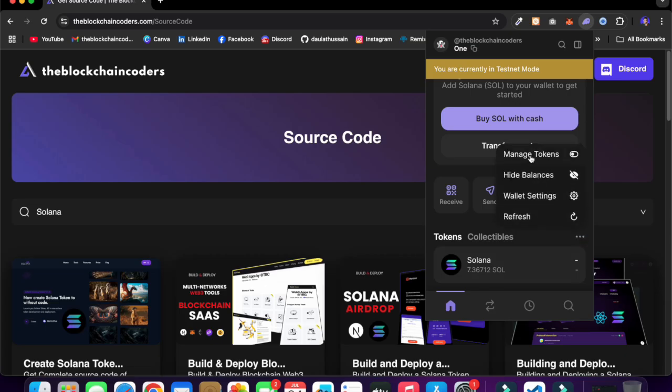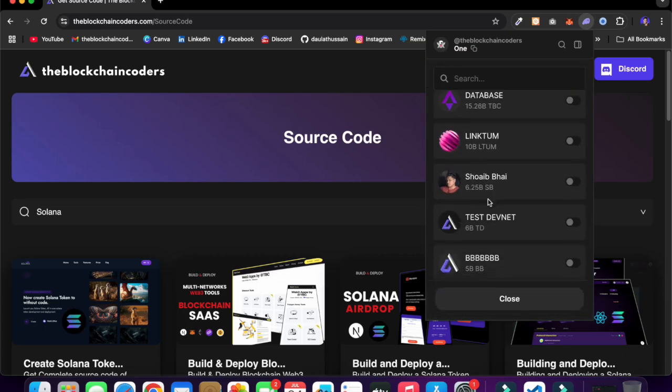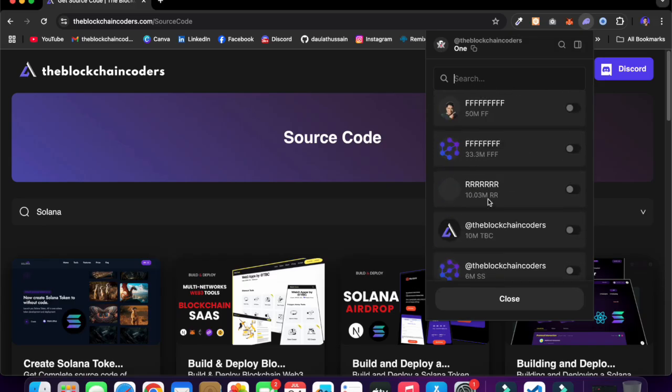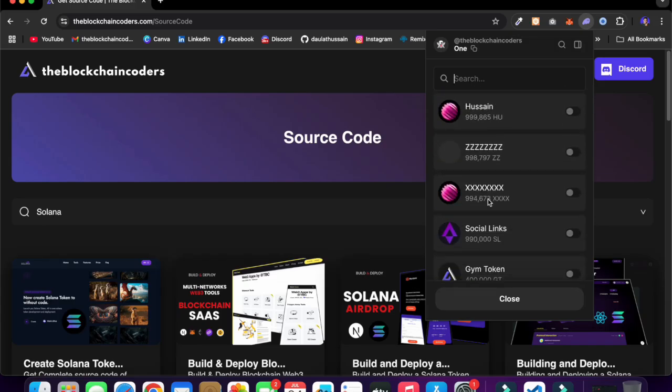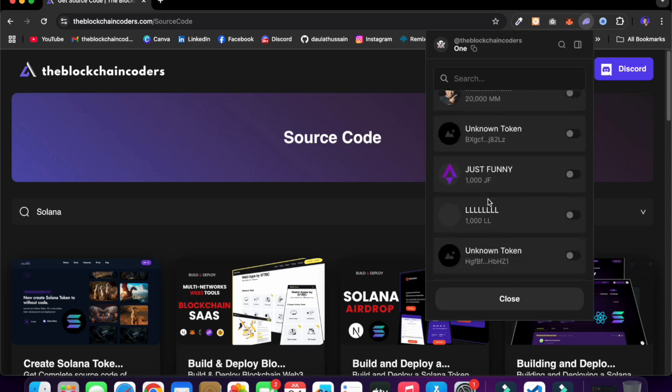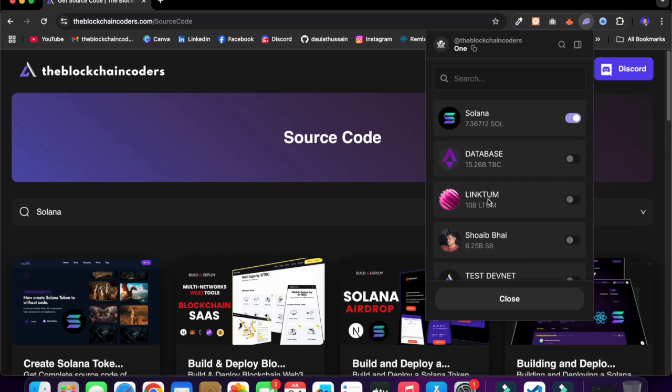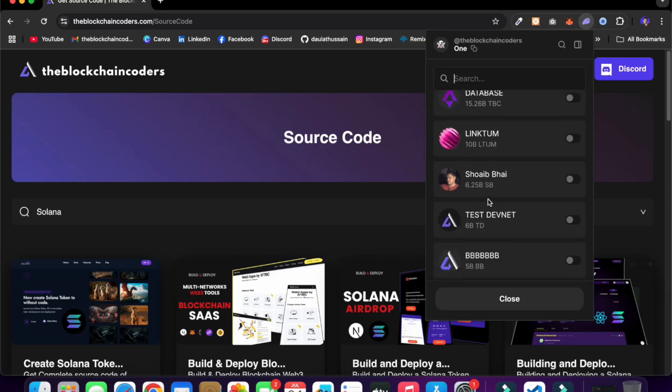I can click on it, I can click on manage, and then you will find the list of the tokens which I have created using the stable model. So make sure you have your token, and most of the providers which you have used for creating your token have used the stable version, and that's what I'm going to utilize. So make sure to get your token address, and that's what you have to pay.